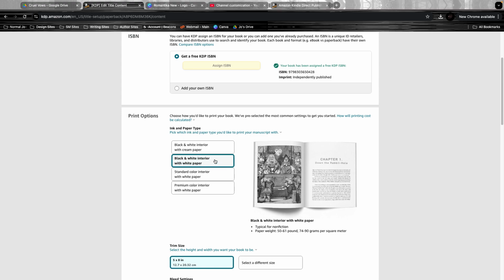Black and white interior is usually what you want. I always do white paper because I do dark backgrounds for most of my Mafia books. White paper is going to be the best. If you do cream paper, it's going to look more grayish than black.